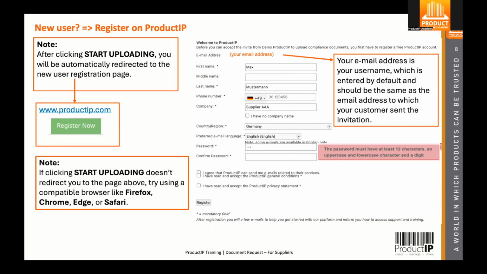Your email address is your username, which is entered by default. Then you complete the rest of the form. Everything with the star is mandatory. Agree to the terms and register. If clicking Start Upload doesn't redirect you to the page you see here, try using a compatible browser like Firefox, Chrome, Edge, or Safari. You could also go to ProductIP.com and click the button Register Now.